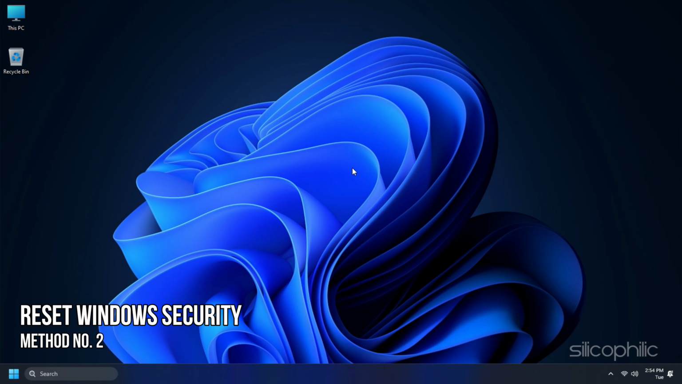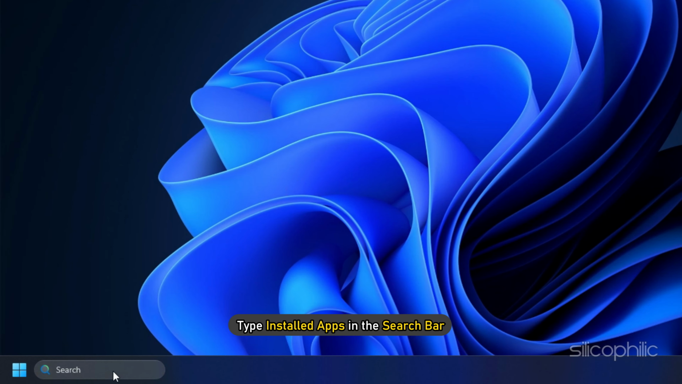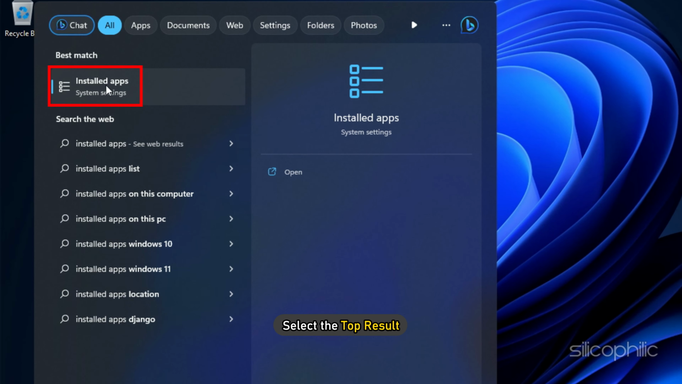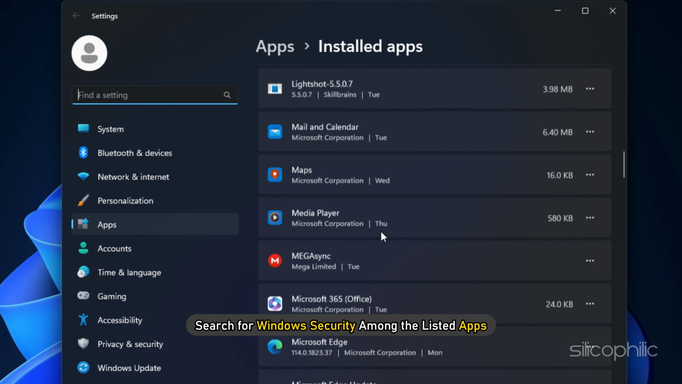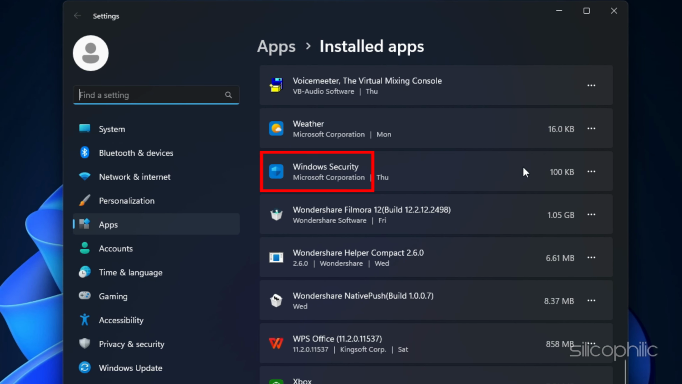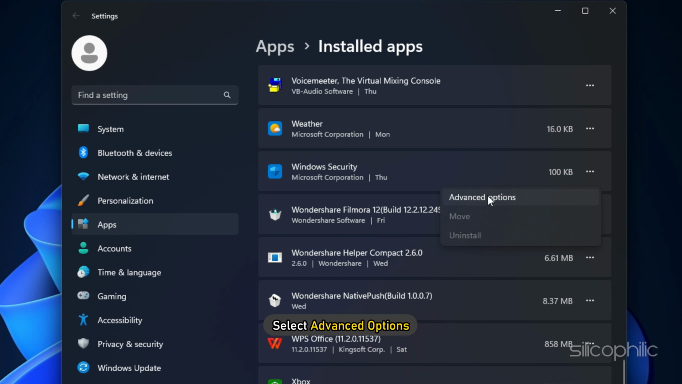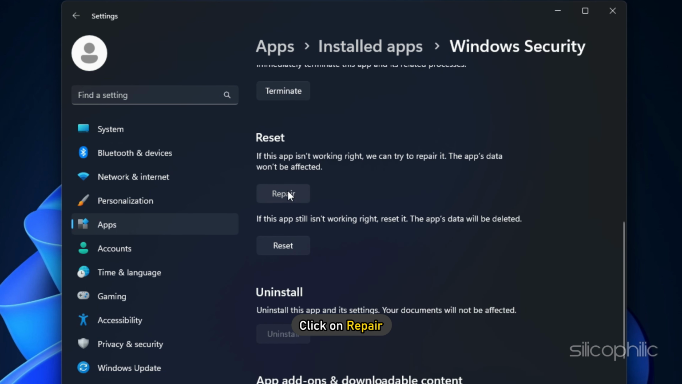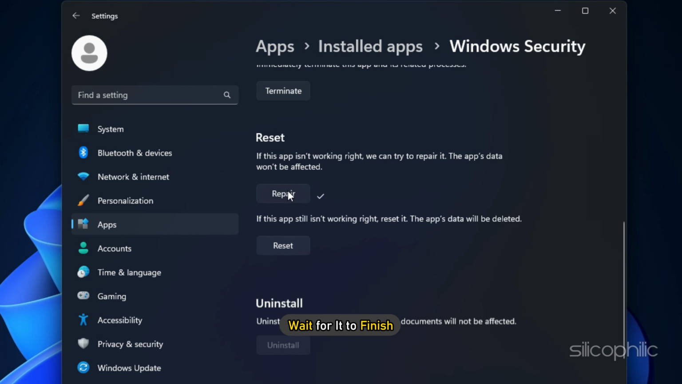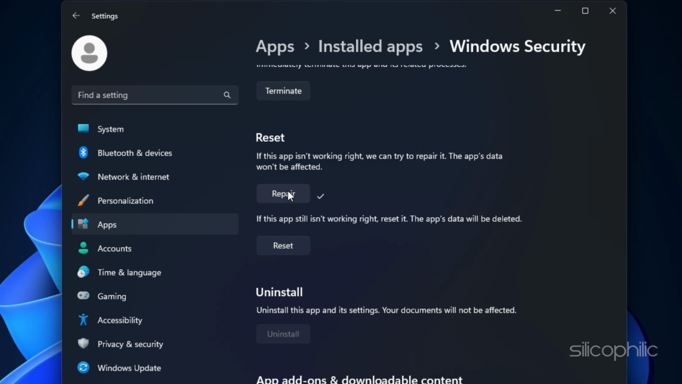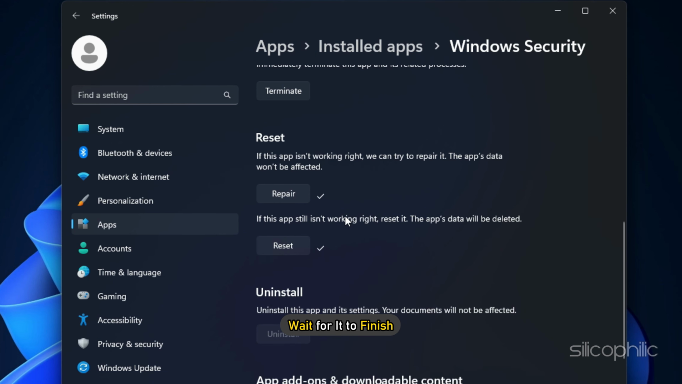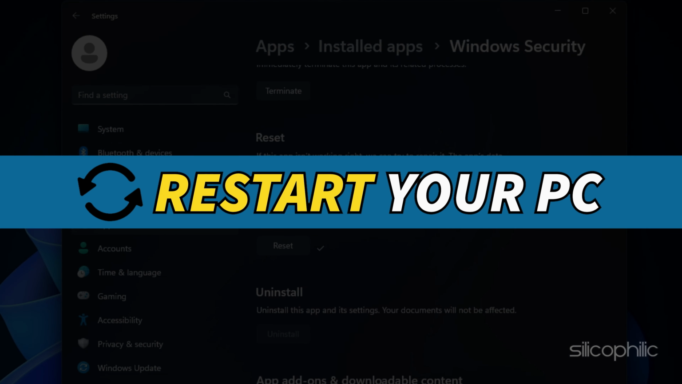Method 2. The next thing you can do is reset Windows Security. Type installed apps in the search bar and select the top result. Search for Windows Security among the listed apps. Click on the 3 dots and select Advanced options. Now scroll down and click on Repair. Wait for it to finish. If this doesn't solve the problem, then click on Reset and wait for it to finish. Restart your PC.